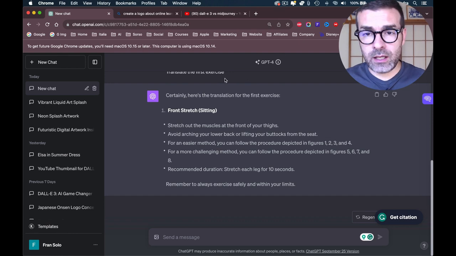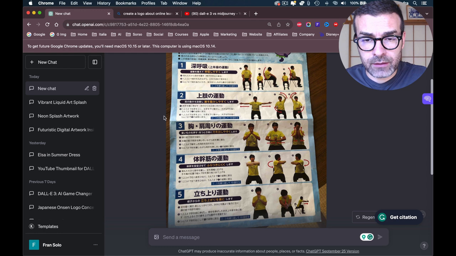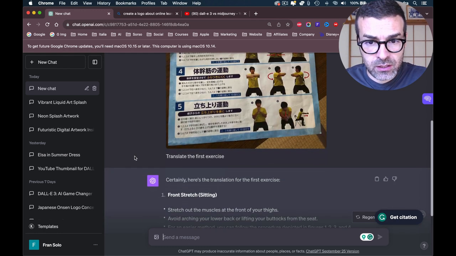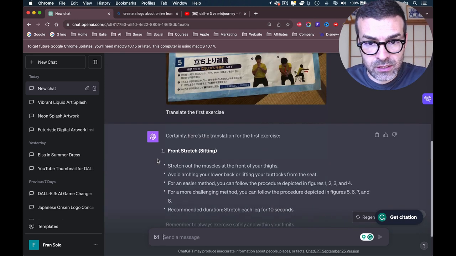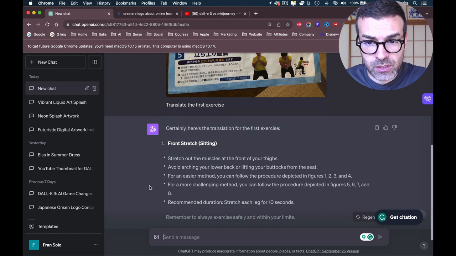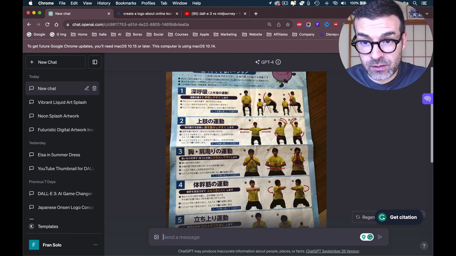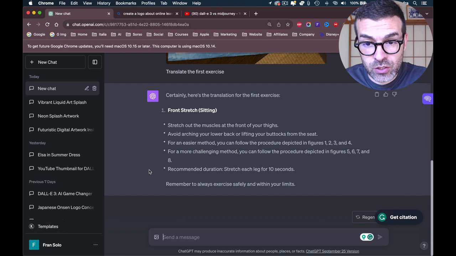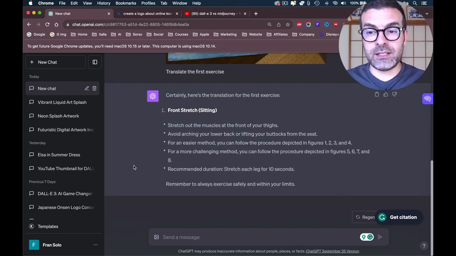As you can see here, now I've got the image I took, which is this brochure, and I've got 5 different exercises, and I just asked ChatGPT to translate the first exercise, which is this section here, which is sitting. It says stretch out the muscles at the front of your thigh, avoid arching your lower back or lifting. As you can see, arching and lifting, it's very accurate. Recommended duration, stretch each leg for 10 seconds. It says exactly that. My wife is Japanese, and she tells me that this is accurate, and it's pretty amazing.